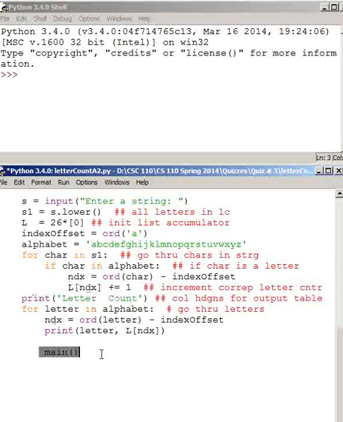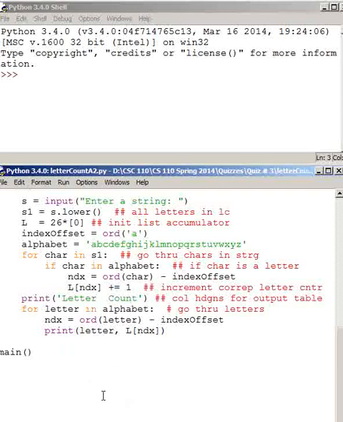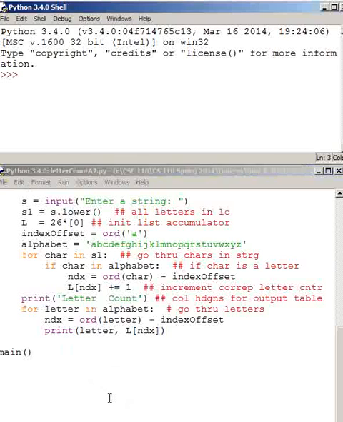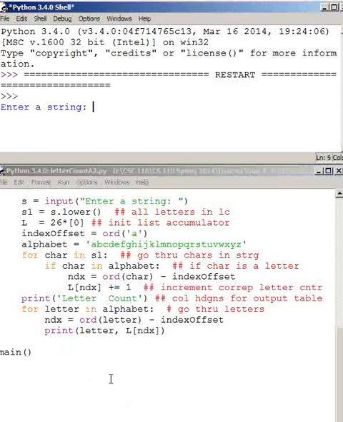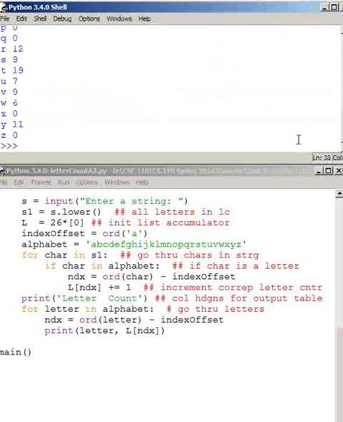And so let me move this over. All right, so let's save it. And we ought to be able to run this guy. Let's see if it runs. Okay, enter a string, and so what I'm going to do is grab a string that I got of famous quotes here, and here we go. And so there's my output.